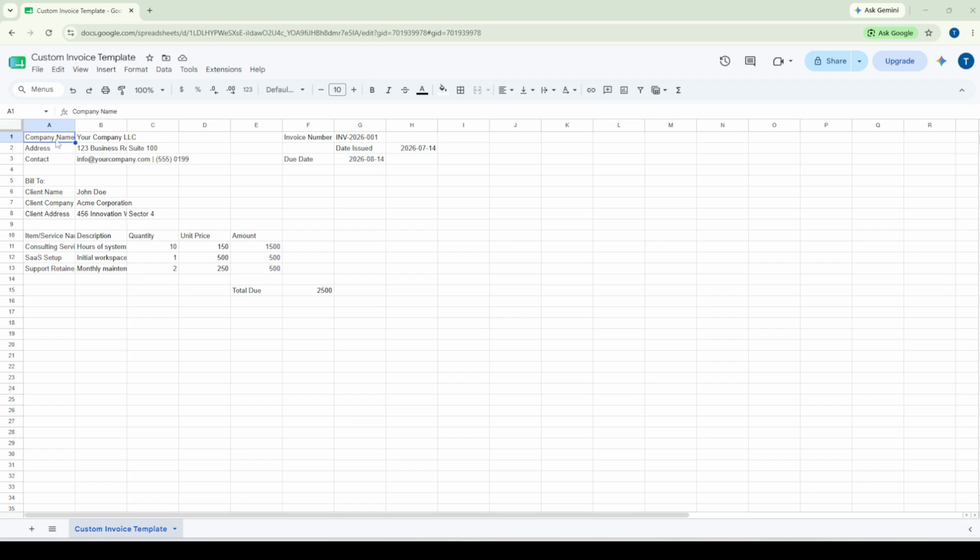We'll begin by opening a blank Google Sheet, and the first thing you want to do is lay out the structure of your invoice. Think of your invoice as a document divided into clear blocks of information, each serving a specific purpose. Starting in rows 1 through 5, I recommend placing your header block. This is where you'll put your company name, which you can bold and increase the font size to make it stand out, along with your logo if you have one.